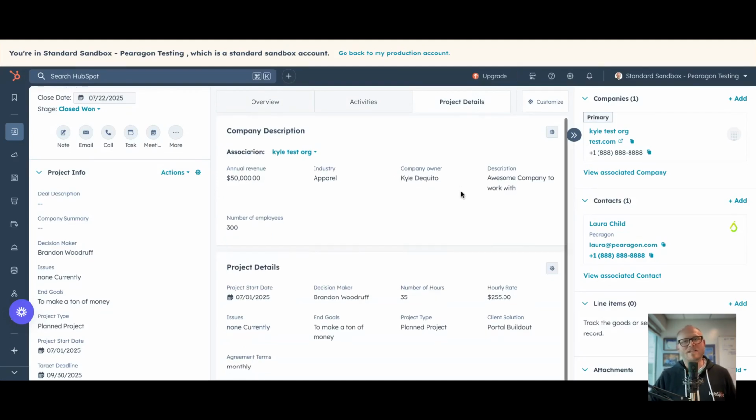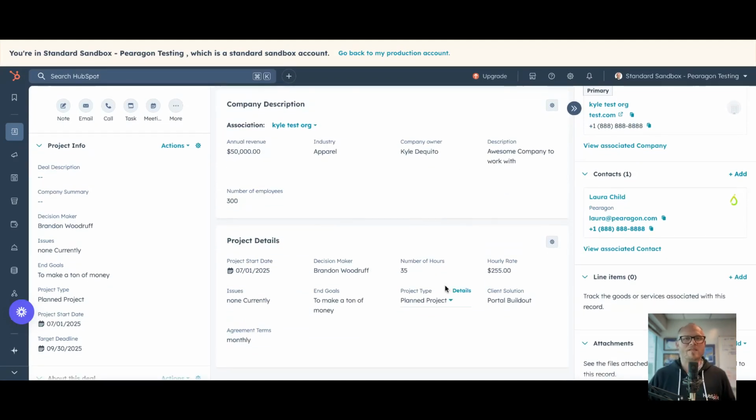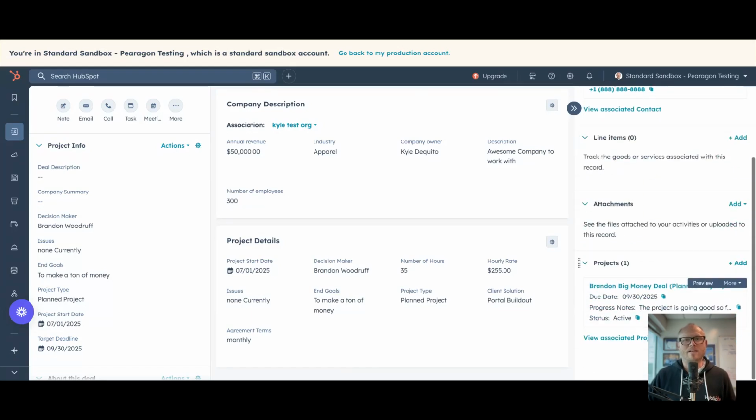Under our project details, we'll be able to create a custom card for you to be able to manage that. These could be flat rate deals, which is fine. And we can have them associated with line items and bring all that information over into the project object.